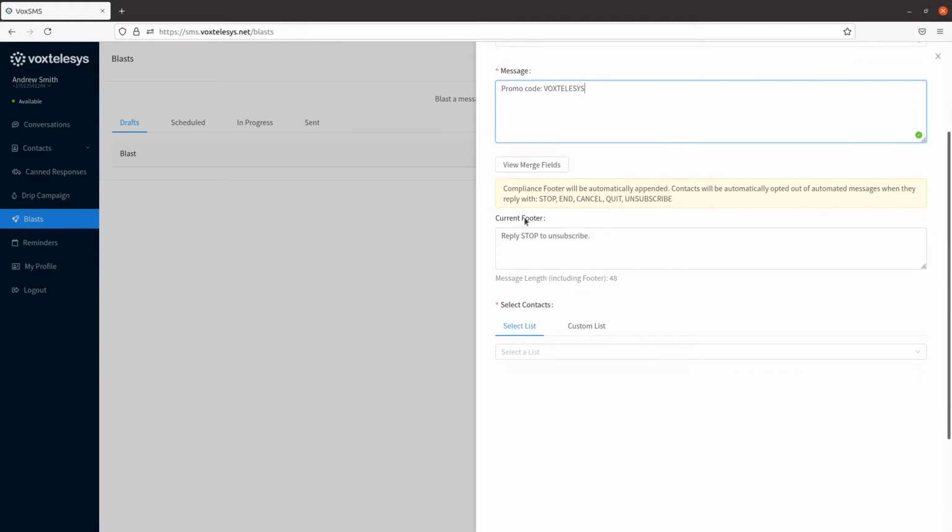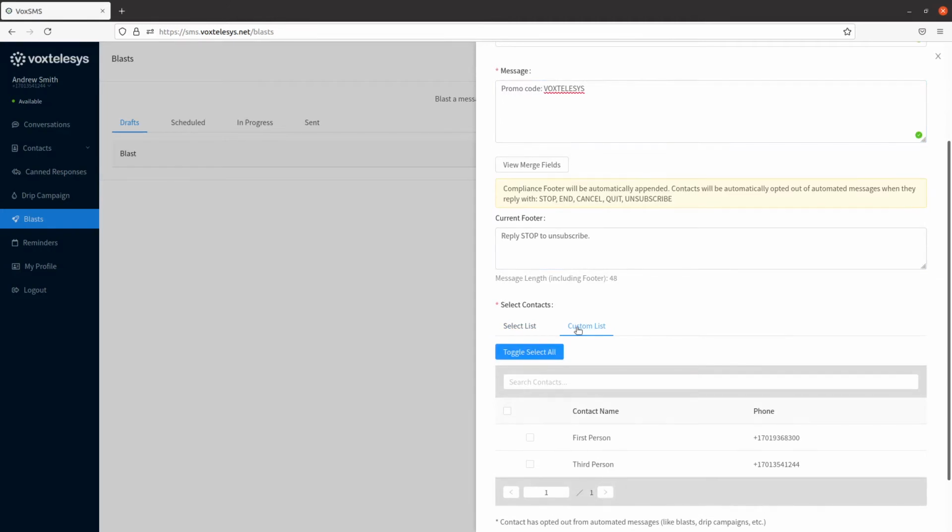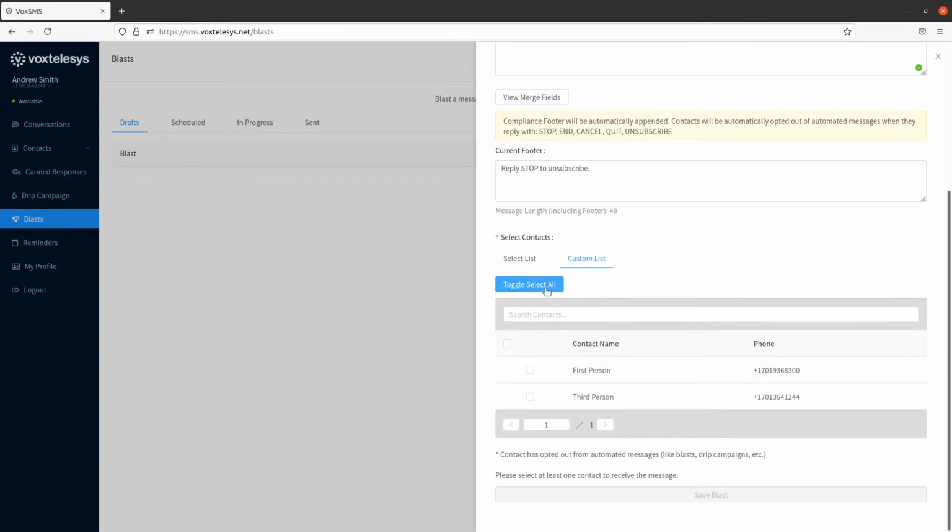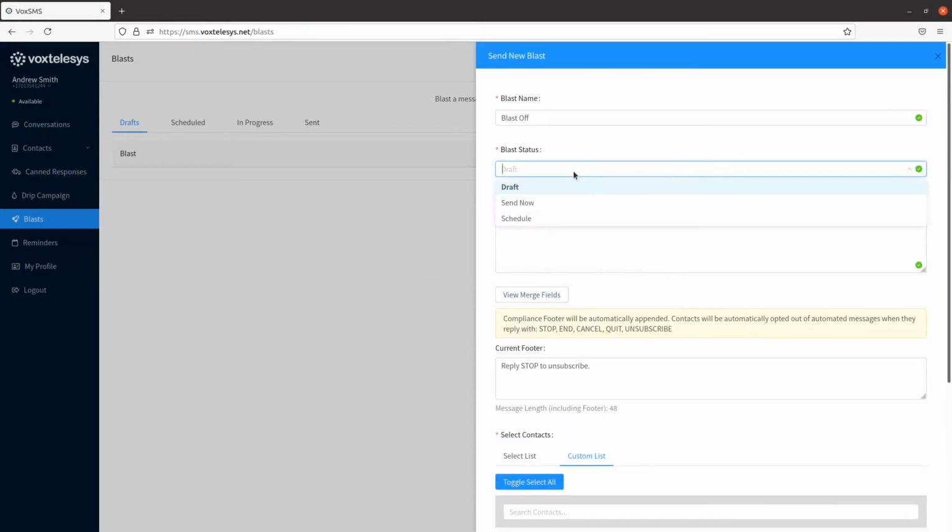The current footer option appends a message to the end of your blast, which indicates how your recipient can opt out. Select a contact list you want the message sent out to. This can be either from a list that you previously created, or you can create a custom list from your contacts. The options for the blast status include draft, send now, and schedule.